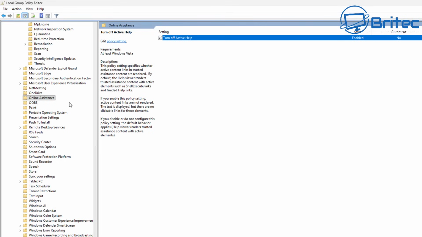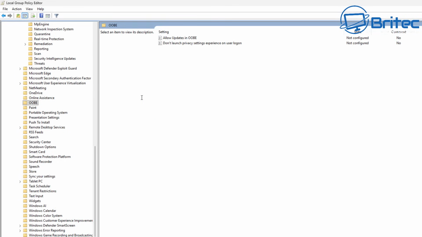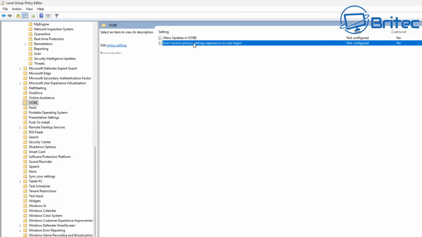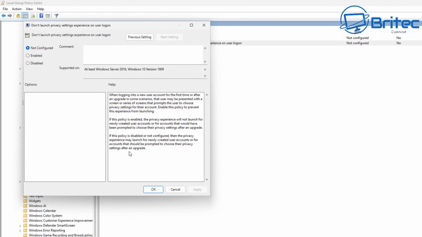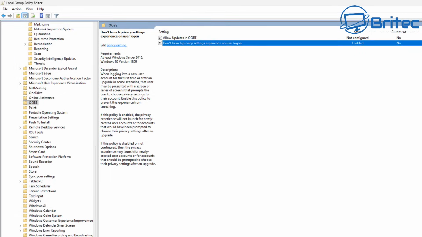And again, out-of-box experience right here, there's something here like allow updates in OOBE. And we also got do not launch privacy settings experience on user login. We can disable that feature right there by enabling it. There we go. And again, we've got paint there, I can see. So let's go through, and we've got some other ones here.